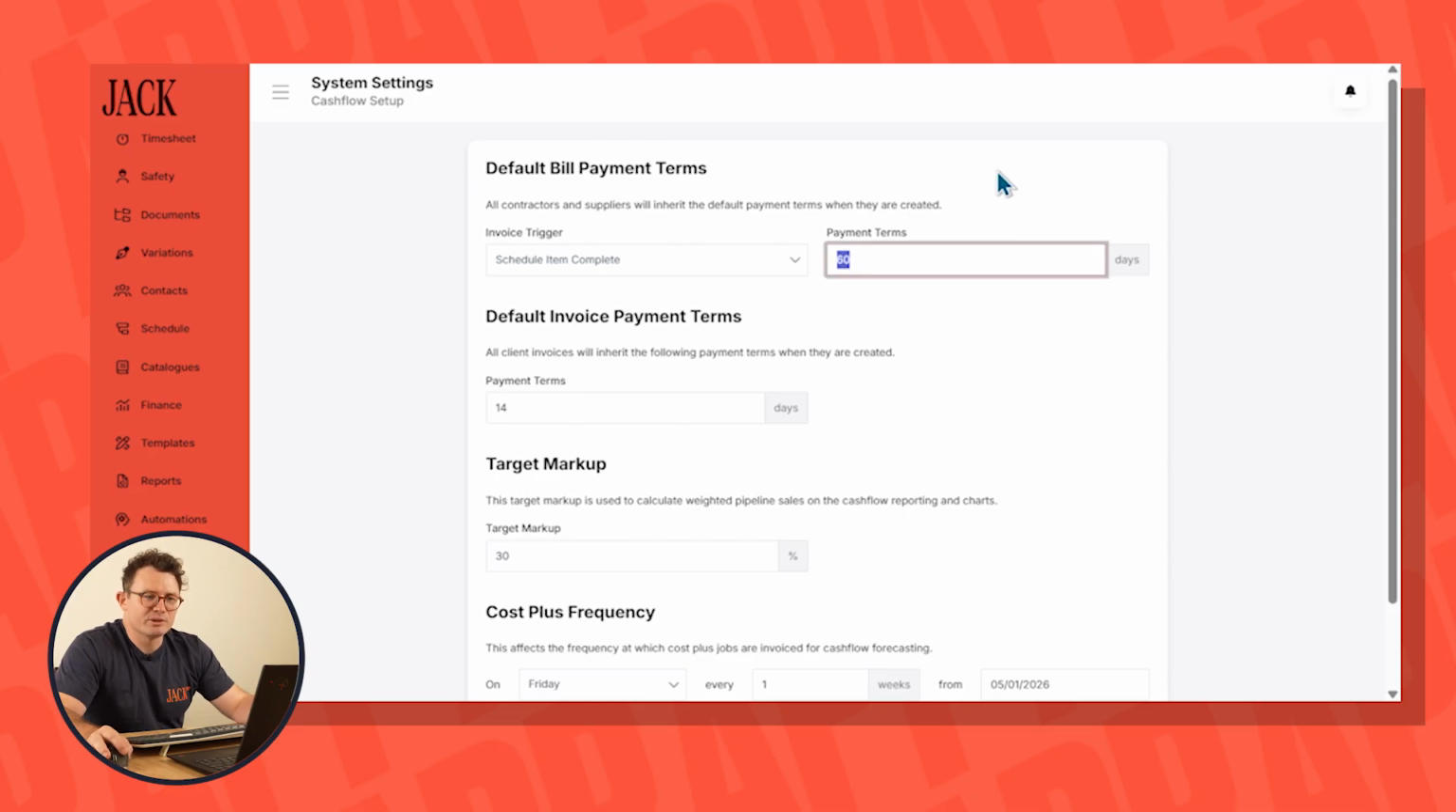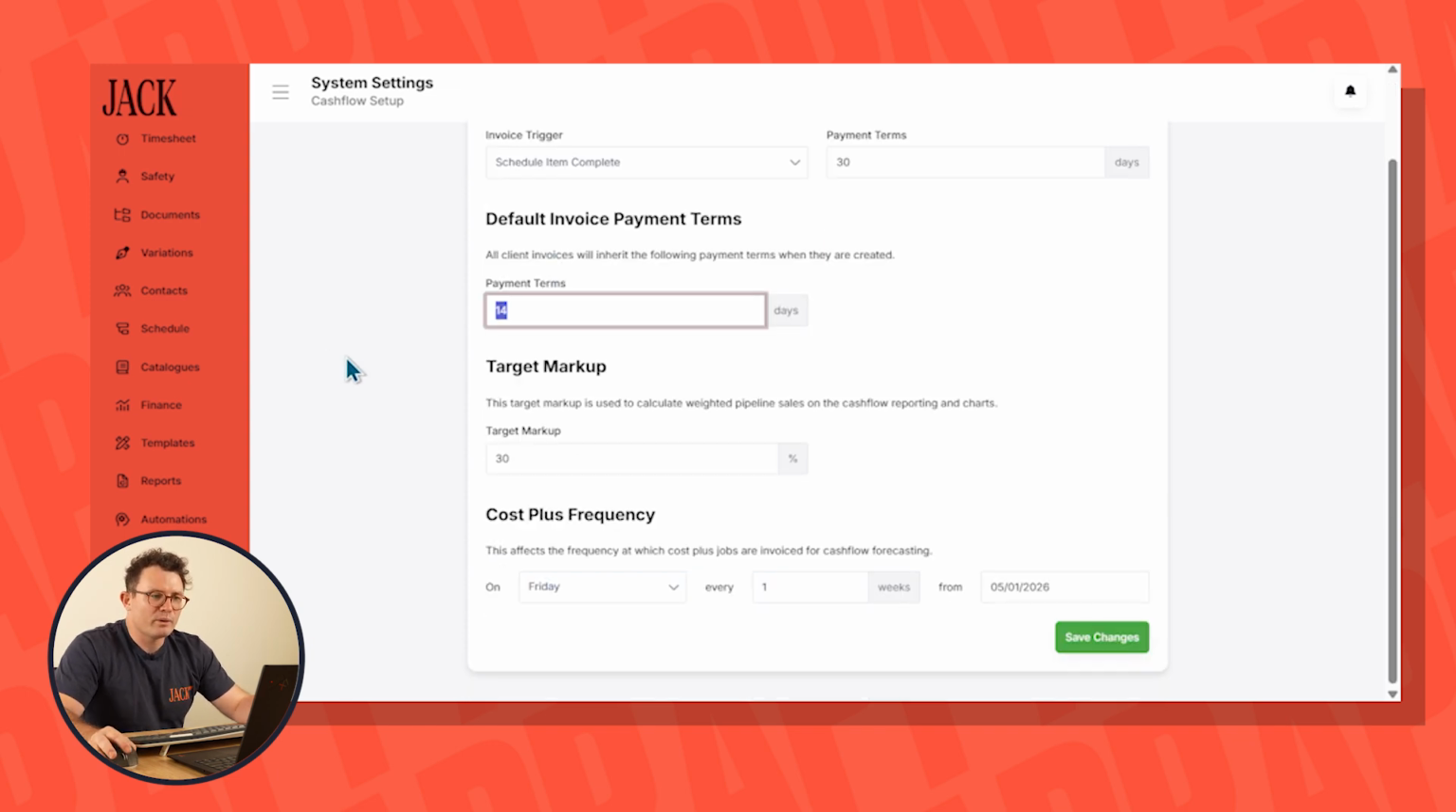The payment terms for your suppliers are set to 60 days. Now, this may not be accurate, so you should update that to either 14 days or 30 days, whatever the typical number of days that your supplier gives you to pay their bills. While we're in here, let's also look at the other settings that can be edited. So the default invoice payment terms, this is the number of days that you give your clients to pay their invoices. We typically see that being 7 or 14 days.